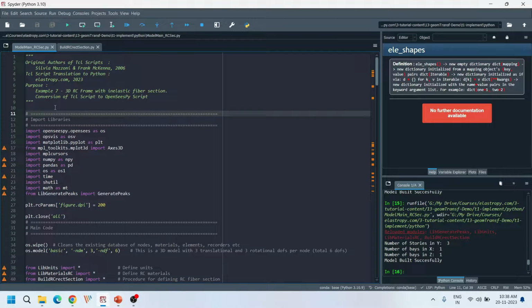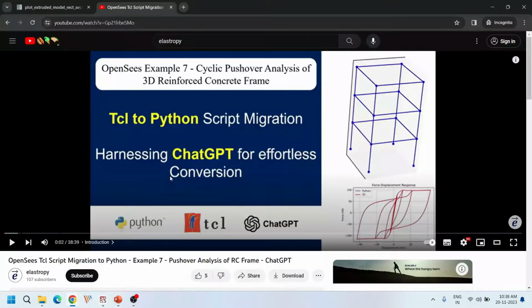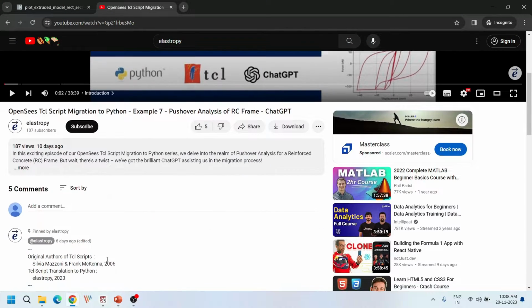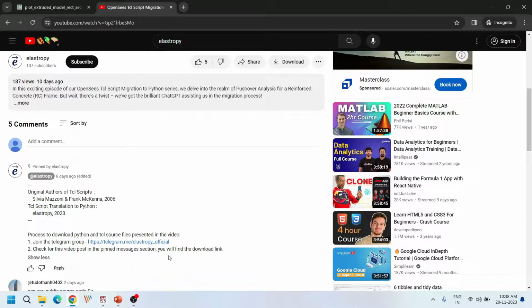This is the Python code of example 7: Three-dimensional RC frame with inelastic reinforced concrete fiber section. I wrote this Python code for one of my previous videos, this one. You can download the scripts by following the instructions mentioned in this comment.